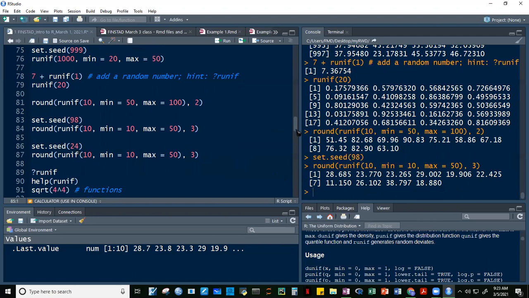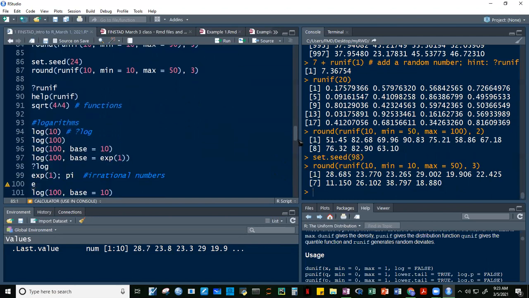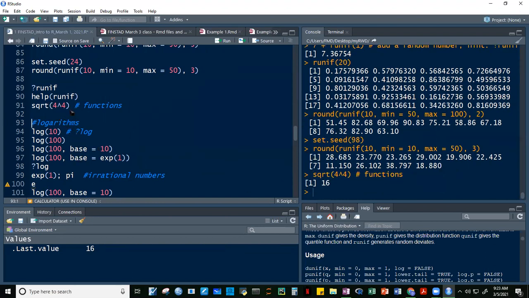Pareho lang yan. Okay. So we know, guys, pag square root at saka yung exponent, you use the caret sign. Square root of 4 to the 4th power, that's 16. Okay, sa R, ginagamit din natin ang log.